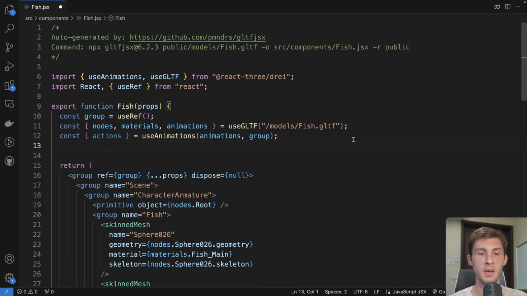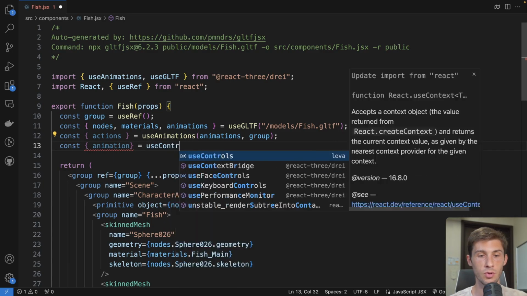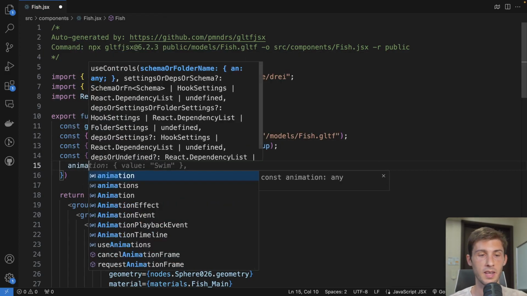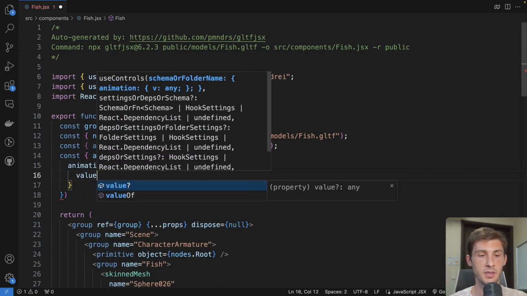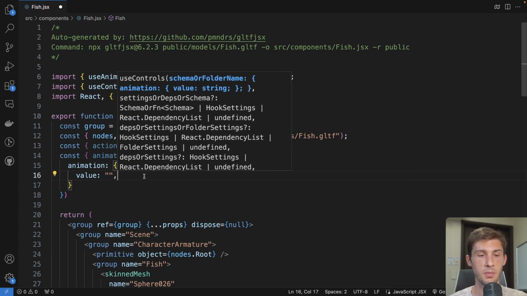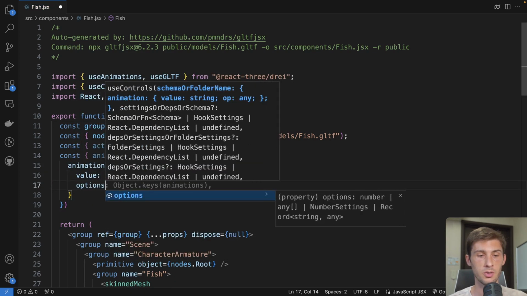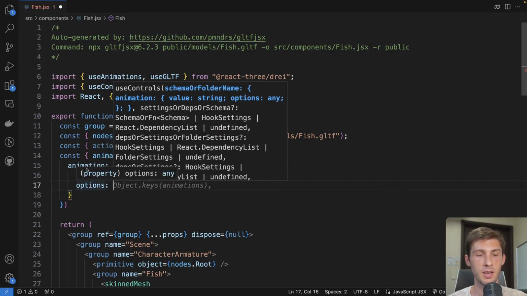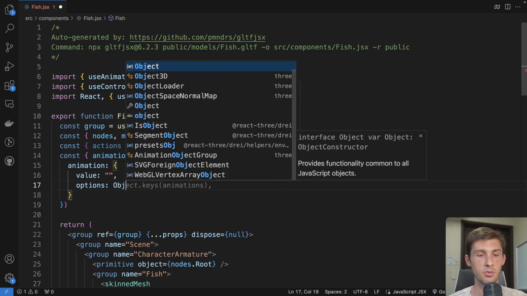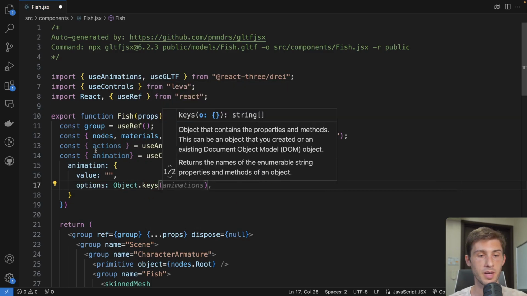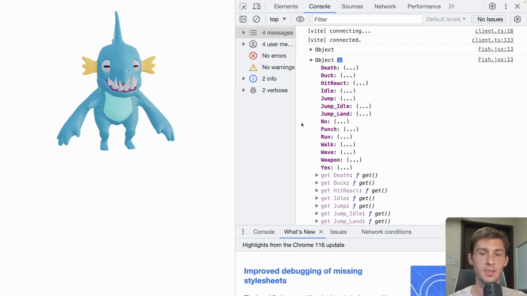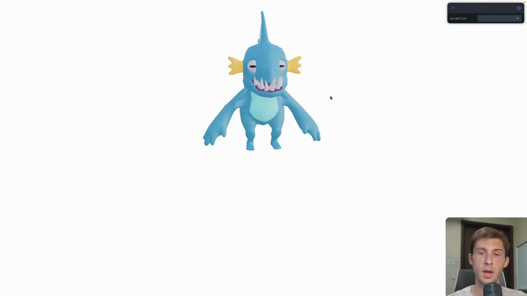Let's add a picker with Leva to be able to choose different animations. Let's create animation equal to useControls from Leva. We'll name it animation. The value by default will be empty, so we don't have an animation. The different options we will use, which will create a drop-down for us using Leva, is an array of strings: Object.keys of actions. The keys are the ones we saw previously: death, duck, hit react, and so on. Okay, we can save it. Now on the top right, we have the animation. We can choose between different ones.